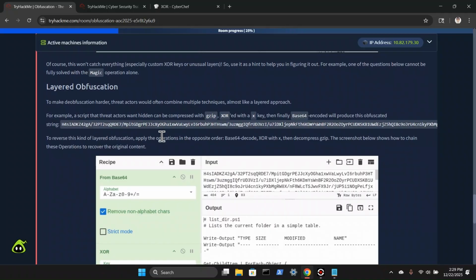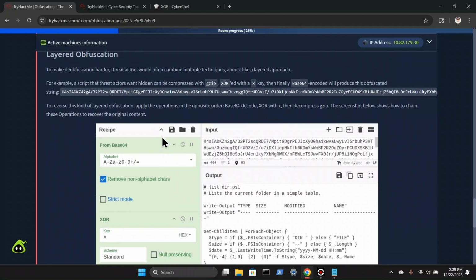So, layered obfuscation. To make obfuscation harder, threat actors would often combine multiple techniques, almost like a layered approach. For example, a script that threat actors want hidden can be compressed with gzip, XOR'd with an X key, and finally base 64 encoded will produce this obfuscated string. And we can see this here, so we'll just copy all that for now.